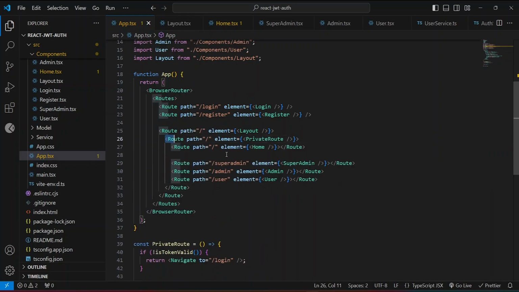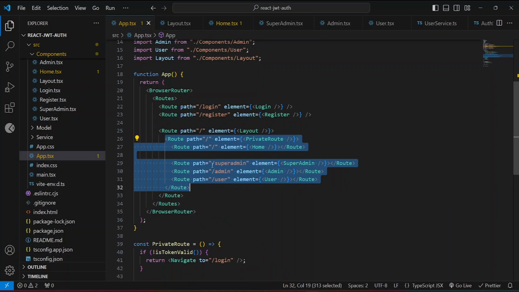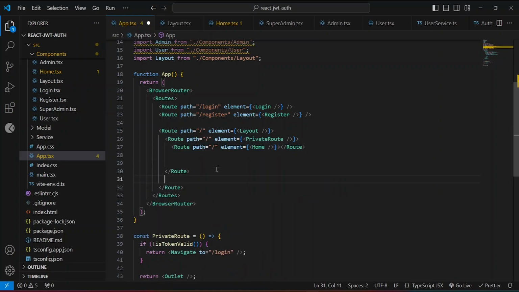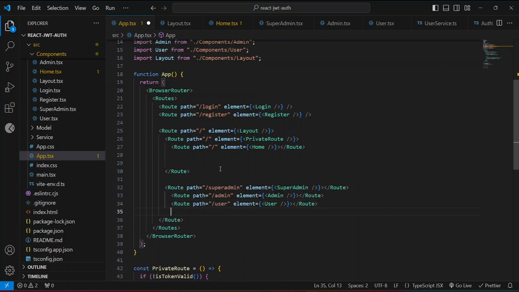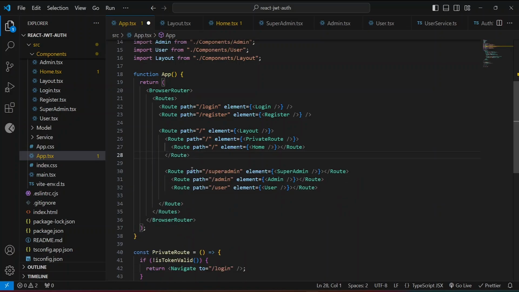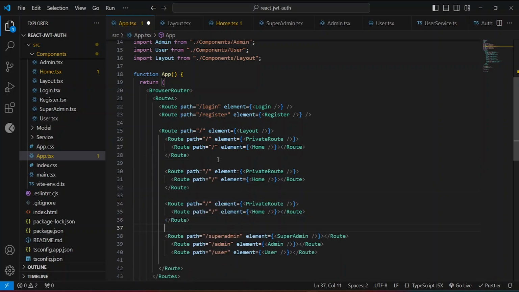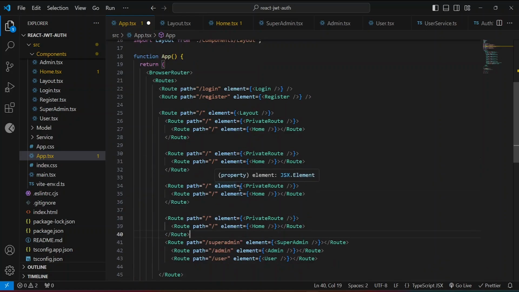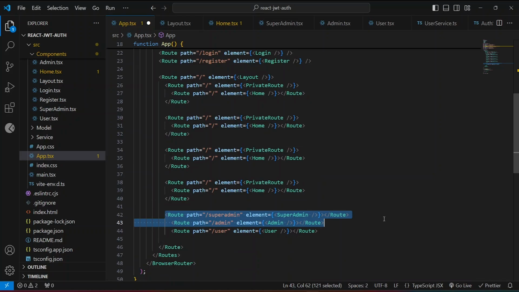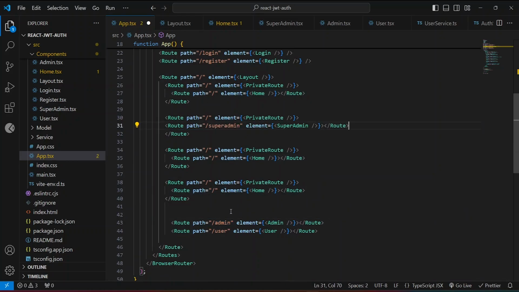I think this is not the correct way. We need to correct this because we need only one outlet for private. Let's copy this again, 1, 2 and 3 times, and inside that we will first have this super admin one, then this admin, and this one user.